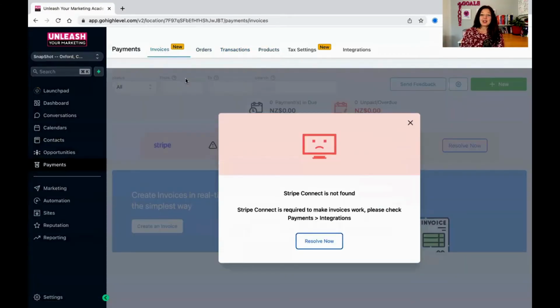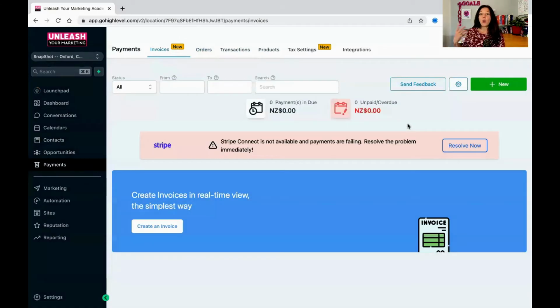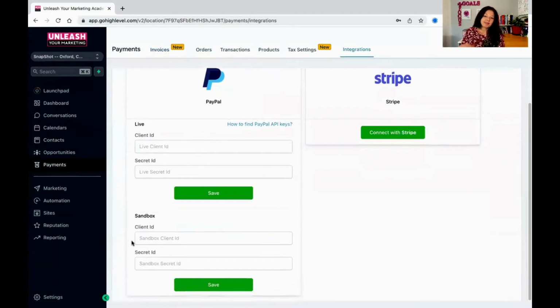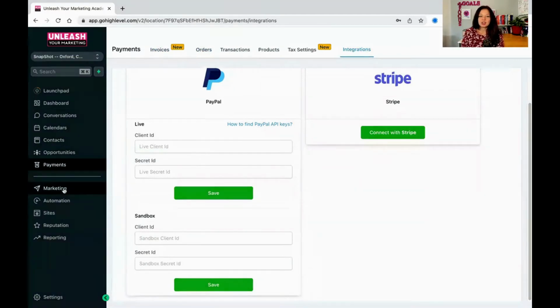It's invoicing, as you can see, it actually says new and new for the tax settings. So it's really, really cool. You can do a whole integration. The Go High Level team has really thought of everything. And then obviously your integrations is PayPal, Stripe, your payment stuff that you connect.